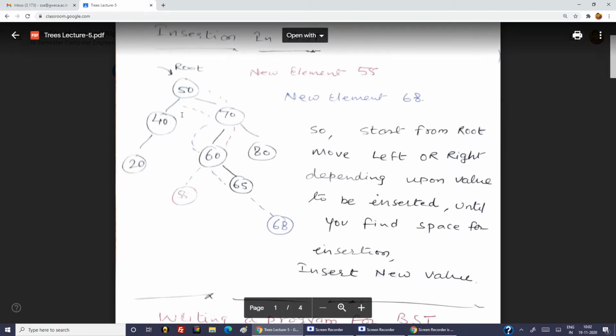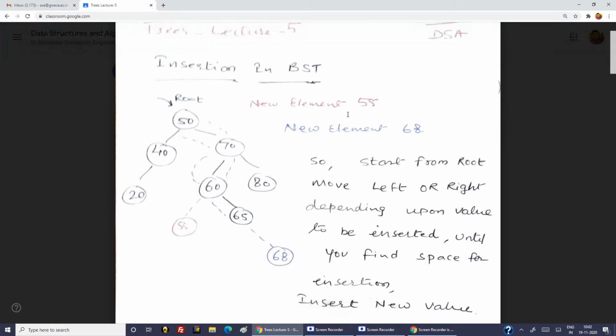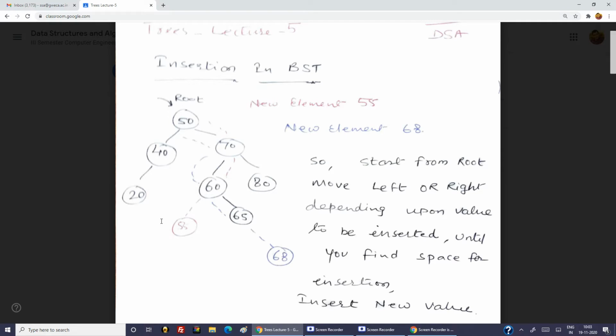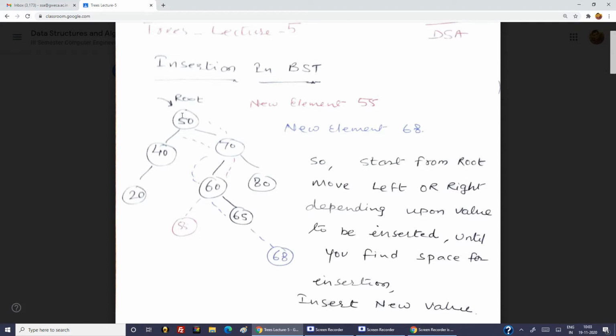Here I have taken this example. This is a BST and I want to insert a new element 55. This 55 I have written in red pen. You can see here, whenever you want to insert, you always start from root. Here, your new element is 55. When you compare it with root, you decide to go right because your element is greater than this element. So 55 is greater than 50, so we move to right.